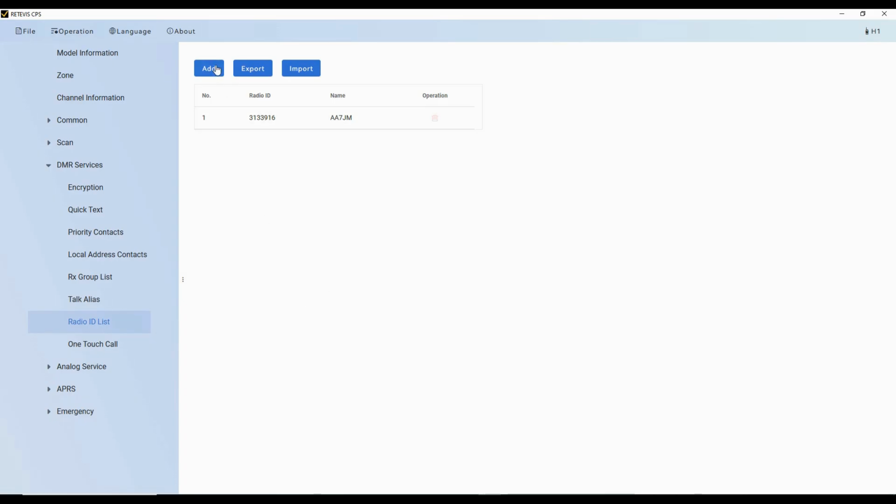And so to add an ID, you would just click add, and then you just type in the ID. And this is your DMR ID. So if you share your radio with a family member, you'd want to add the different radio IDs here so that they can change and have their information show up if they're using the radio. I don't have any other hams in my family, so it's just my DMR number.